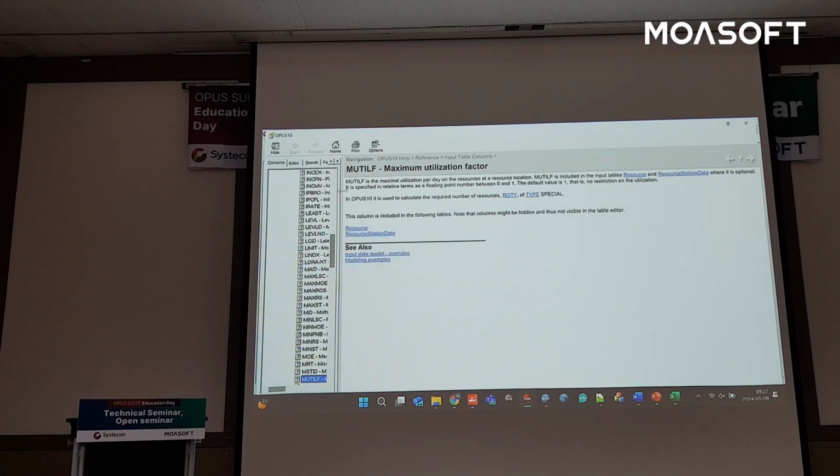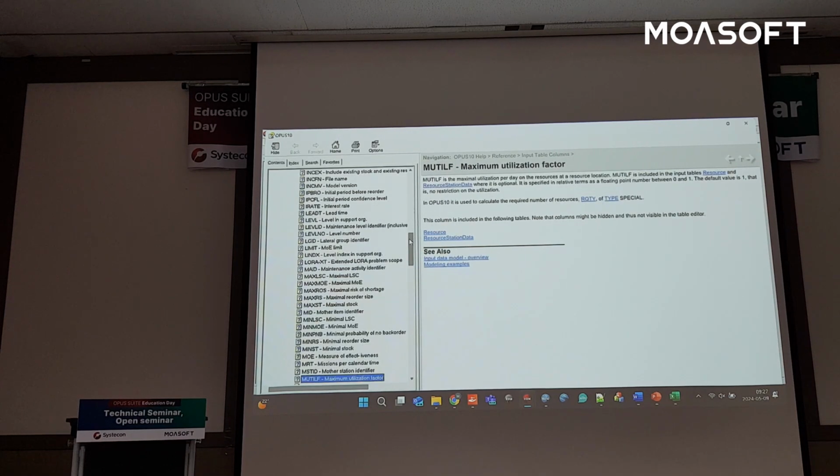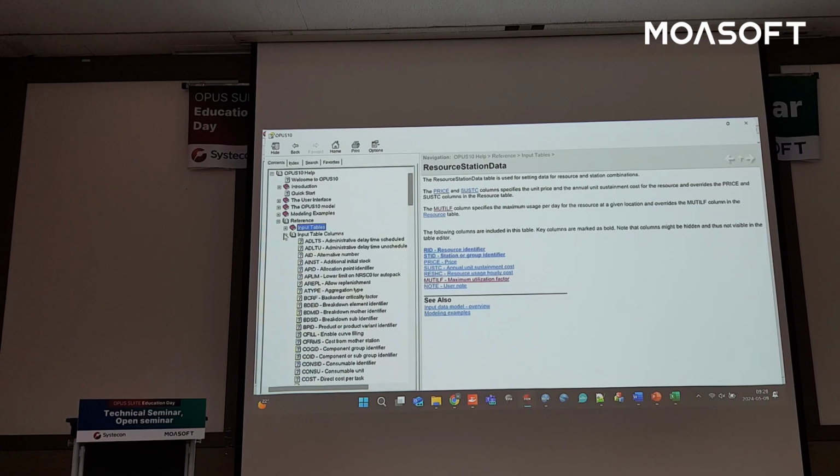And as you see, all parameters, both input and output, are listed here, and you can read more about it. So, for example, here, this says something about the column. It also says which tables I can find this column in. So, for example, there's a table called resource station data, and here I can read more about that table. I can see which columns are included in that table as well. But it's not only the input tables and columns, there's so much more to read in this one.